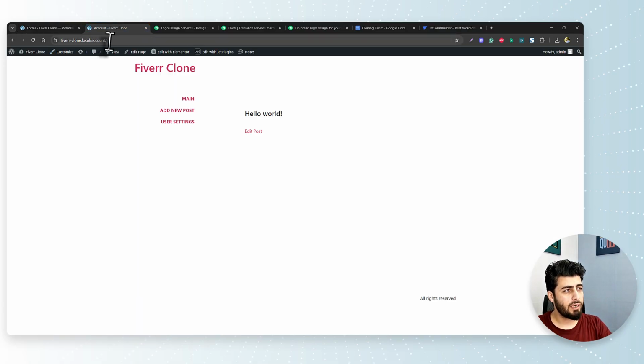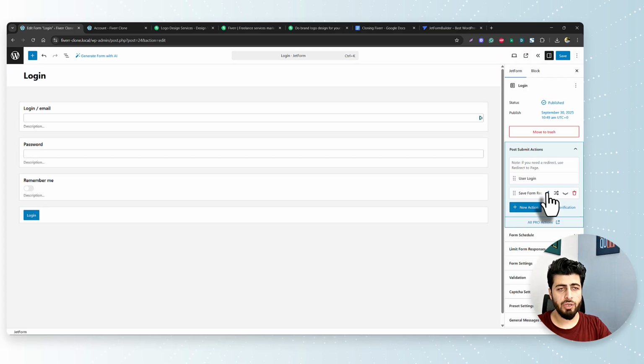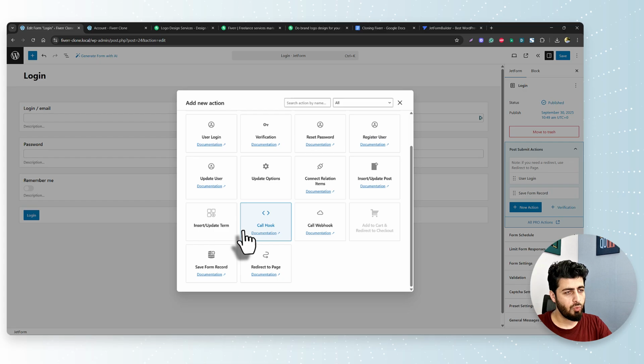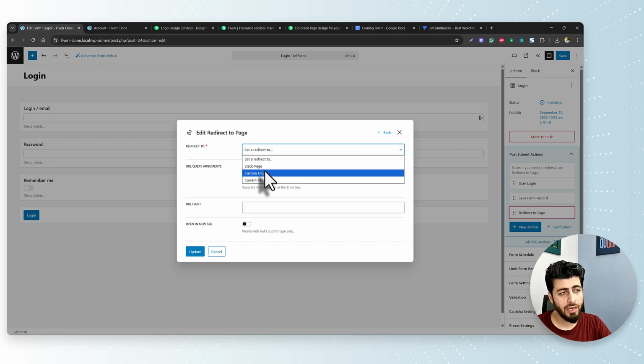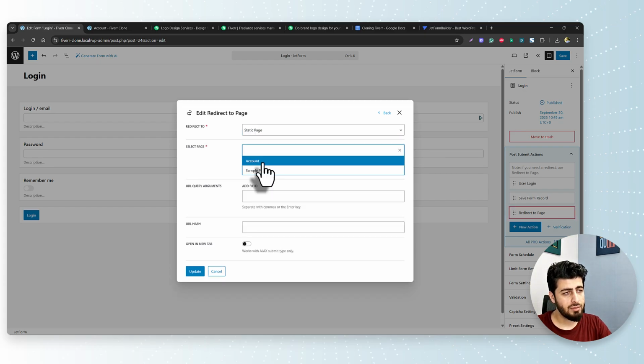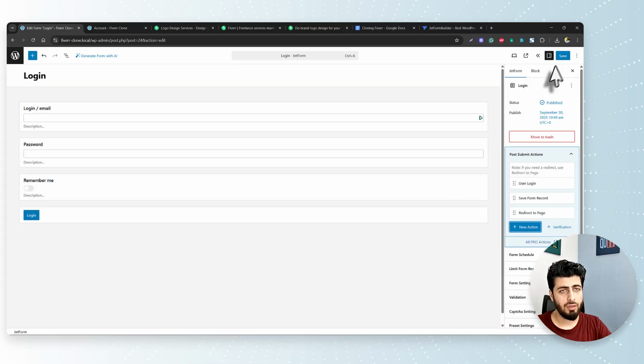Now here you can see that we do have the account URL. So what I'm going to do is, in the login, set where they should be redirected. I'll click on edit. Now here we can configure where the user should go whenever the login happens. I'll click on add new action, and here it needs to be redirect. Which specific page does it need to redirect to? I can click on static page. That should be account, and that's it. Should it happen in a new tab? No. Click on update and save.